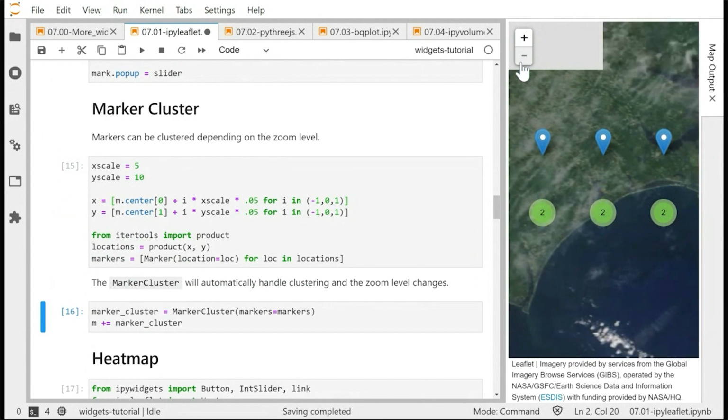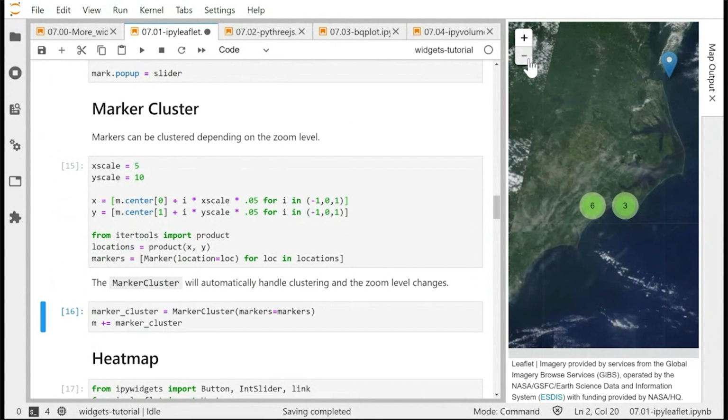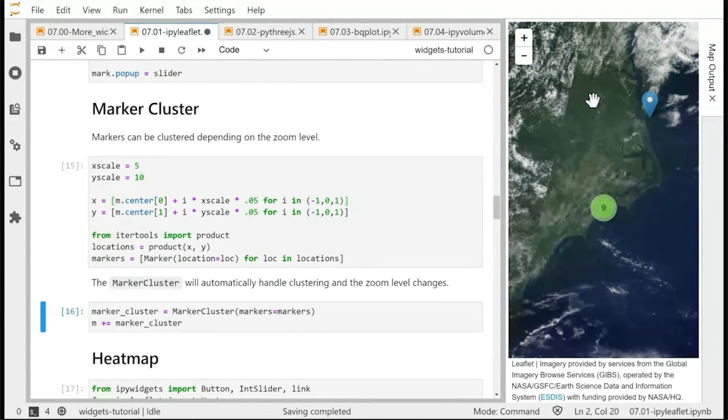So the idea here is that it allows you to cluster them together if it makes sense, so that it doesn't litter or make the map quite heavy with markers scattered all over the place. So a really nice feature, and it clusters them together as you zoom out and breaks them into smaller pieces as you zoom in.